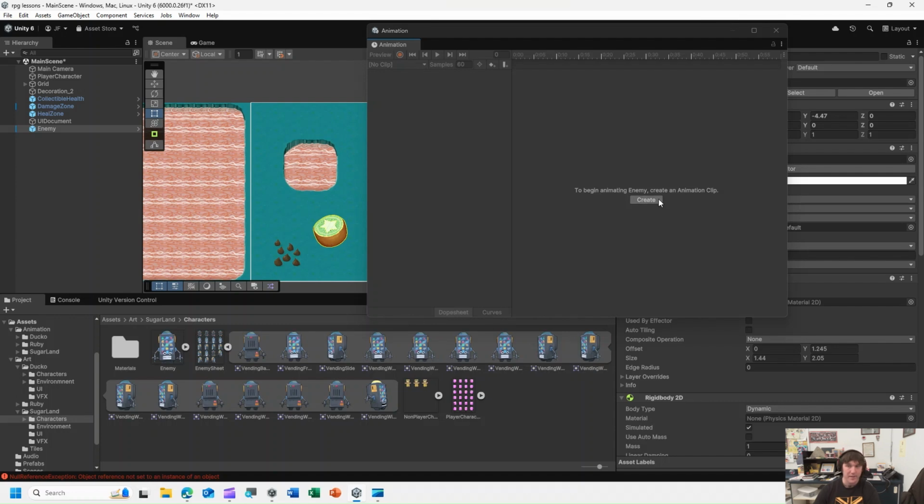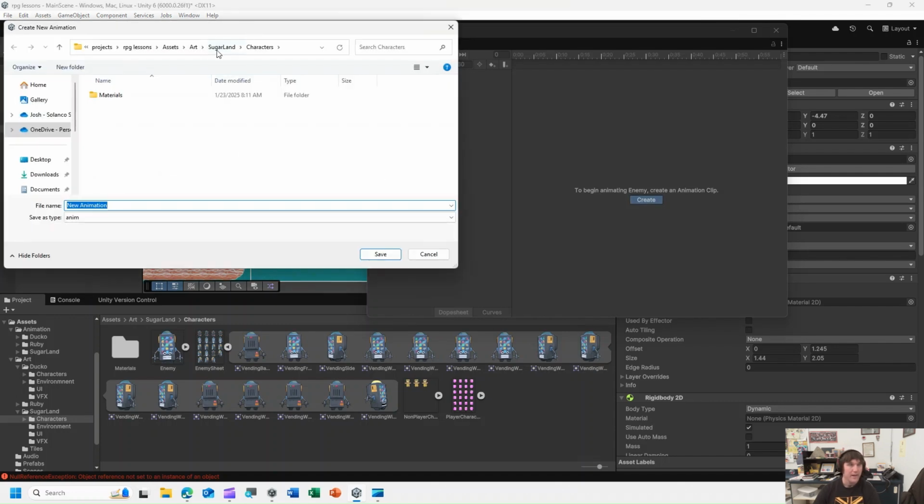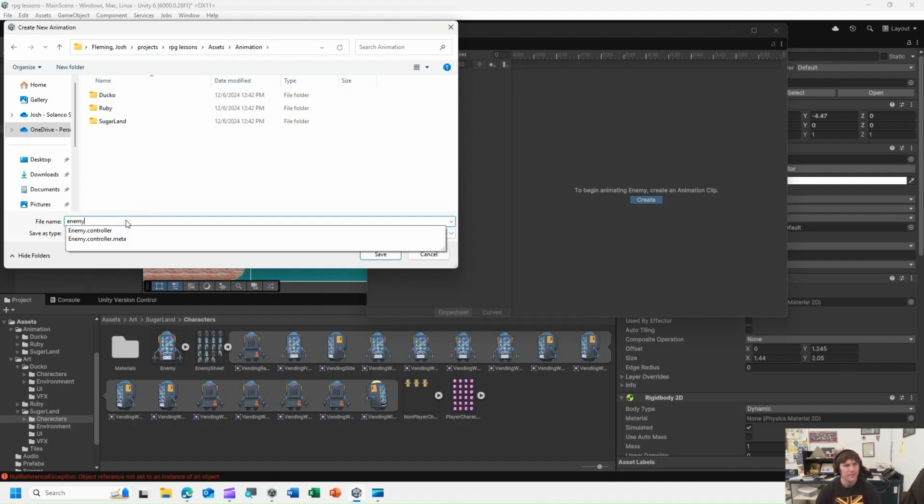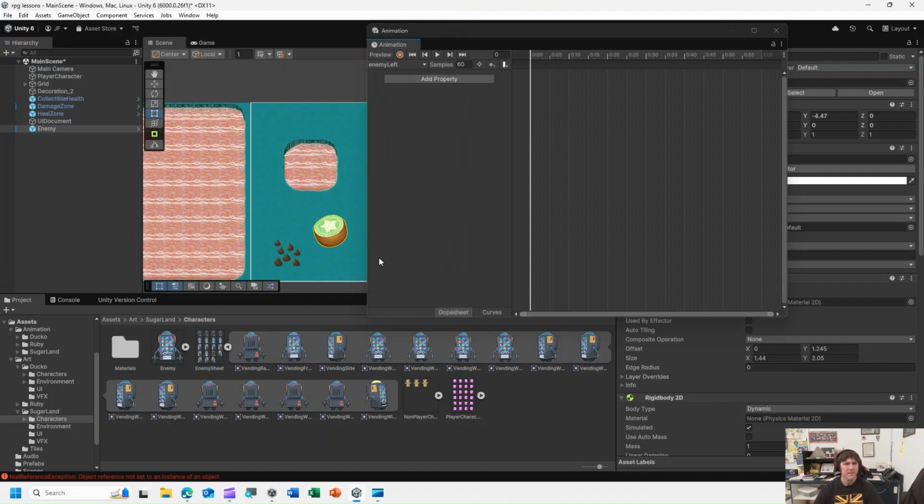So let's go here to begin animating, create an animation clip. And then I'm going to save this in, this is fine, where it says assets and then animation. And I'm going to call this enemy left. Okay. Doesn't matter exactly where you put it, just make sure you know where it is.